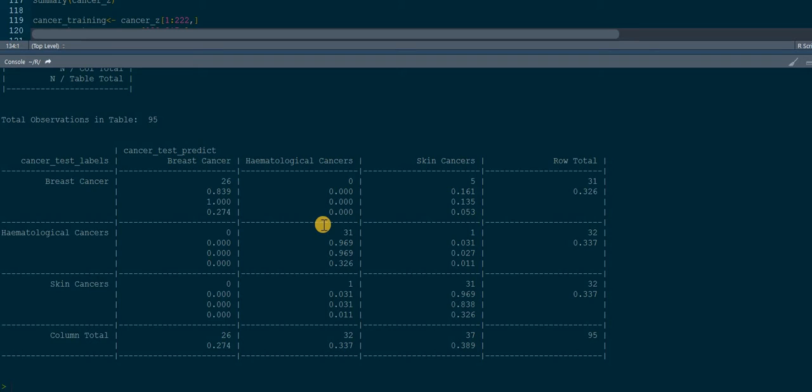So you must have heard something like a confusion matrix. What this cross tabular is showing us is that it has used about 95 observations. If you add up all these, it will come up to 95, and we have correctly predicted. This is the actual data set in the rows, and in the columns it's the predicted values.